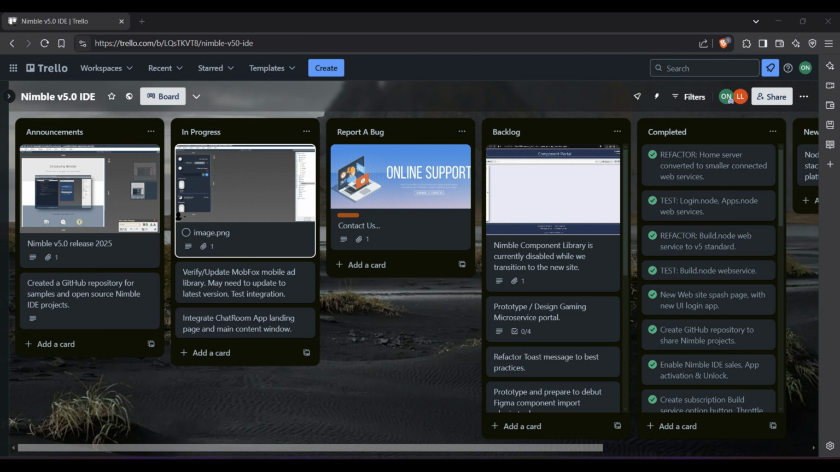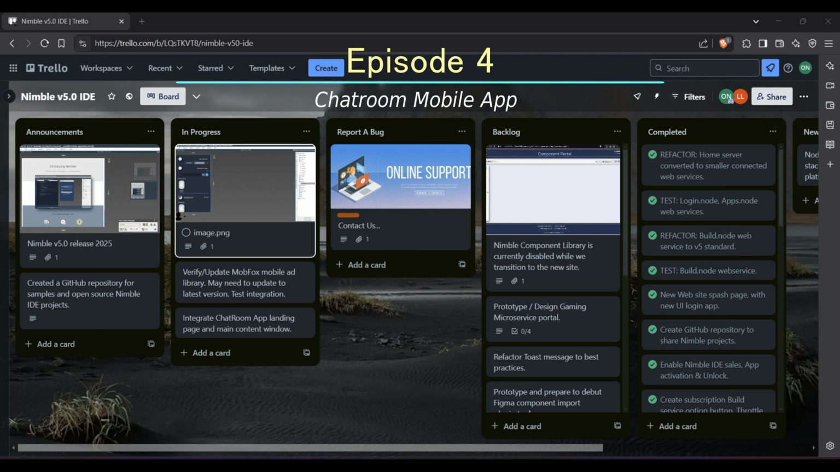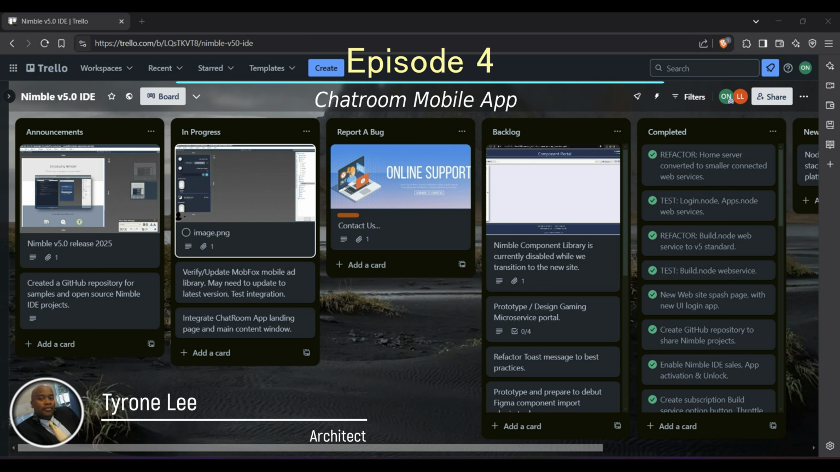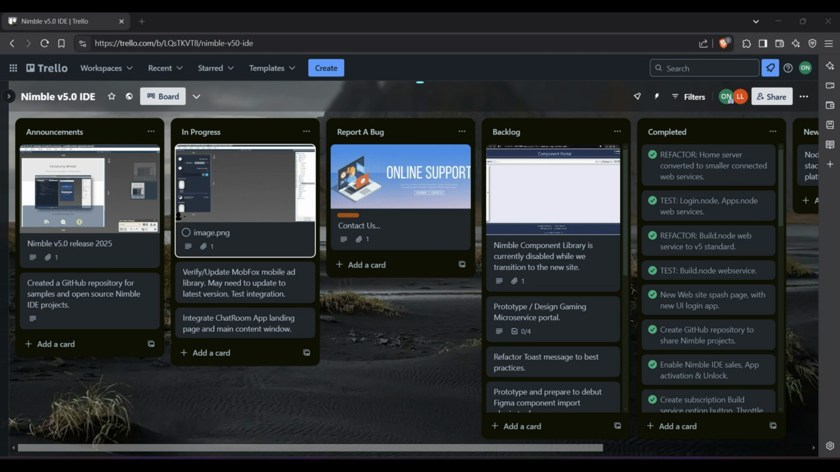If you've taken a look at my Trello board, you'll notice the progress that I've made on my XChat mobile application. The application will allow users to create their own public and private chat rooms. This application will be released for free and monetized via ad revenue.